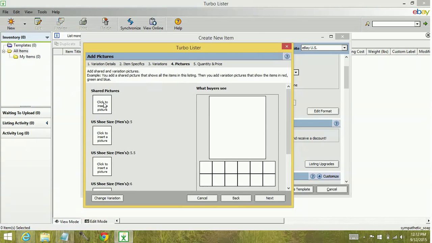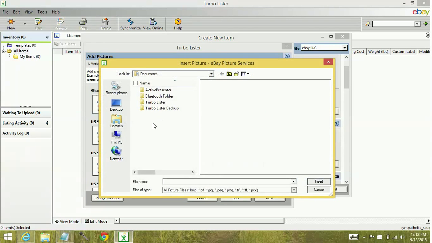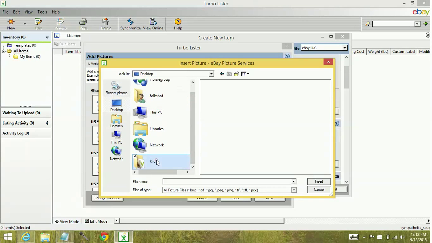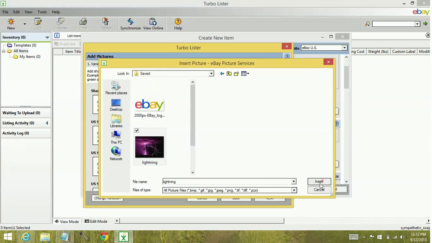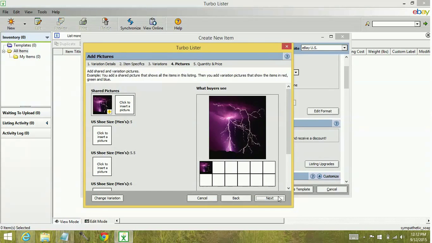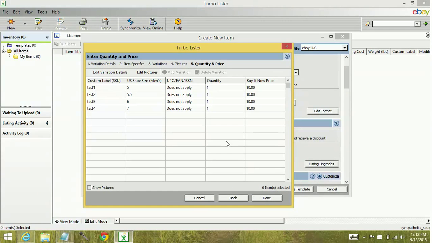And this is your gallery picture. You can also do individual pictures for your variations. Now typically, if you're just changing the size, you don't need to include different images. It's really only going to be if you have other distinctions such as color. And there we go. And then it gives you the chance to look over your variations to make sure they're fine. And when you're done, you click Done.